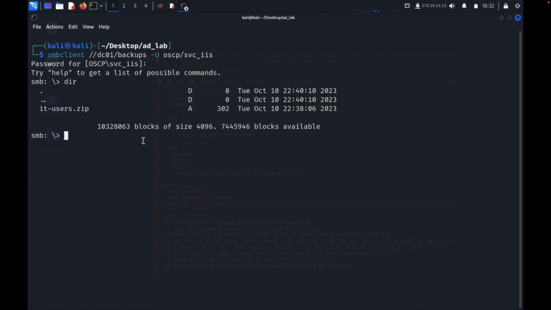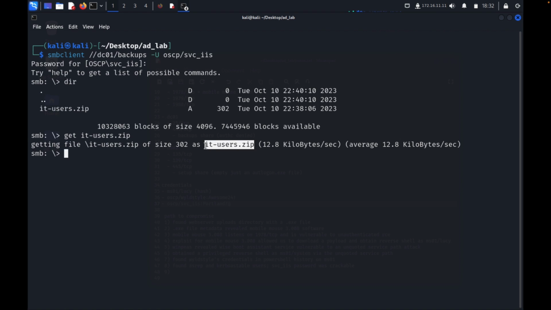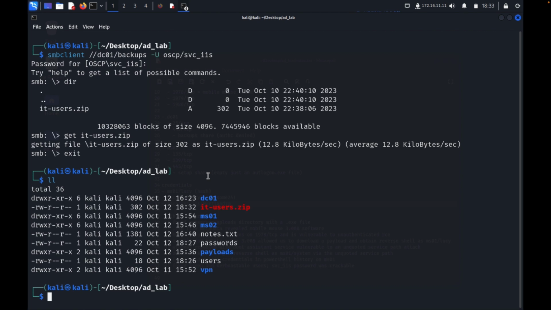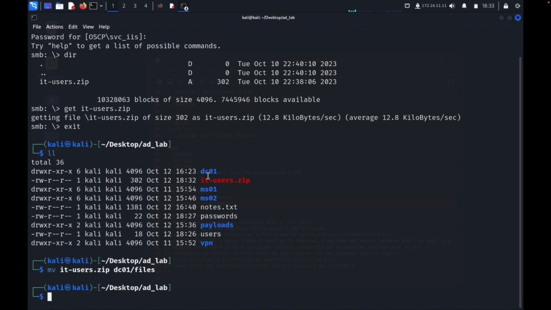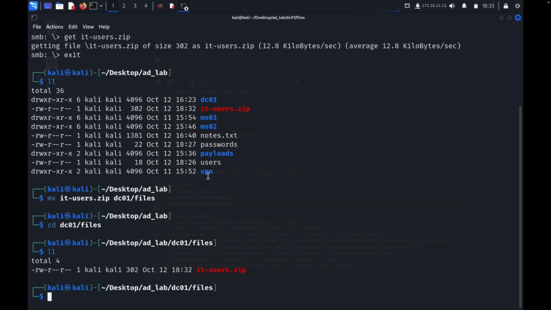This sounds fantastic. I want this. Please, let's check this out. So in this case, let's go ahead and say, I believe it's get itusers.zip. That should download it. Yes, that downloads it. Let's exit. Let's move this file to DC01 files. All right, let's check this out.